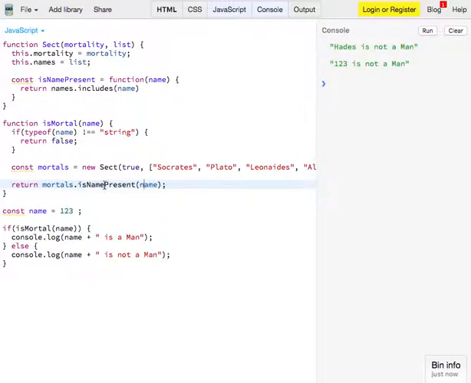If the name is present, it returns true. If the name is not present, it returns false. So my mortals.isNamePresent will actually check whether the given name is present or not. So let me go back to my previous example. I'll say Socrates. I'll just save it, clear my console and run.